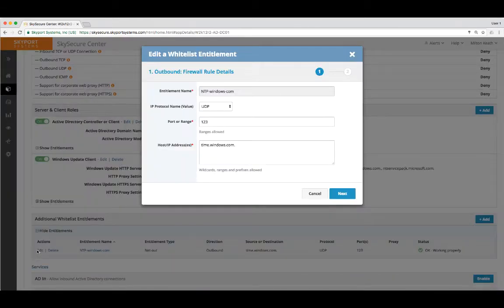Then you want to specify NTP to keep your server's time in sync. So you would give that entitlement name, choose the protocol, the port in this case, but you also have a choice of port ranges, and then the DNS name, which is what we recommend. You could choose IP address, but Skyport highly recommends using DNS.